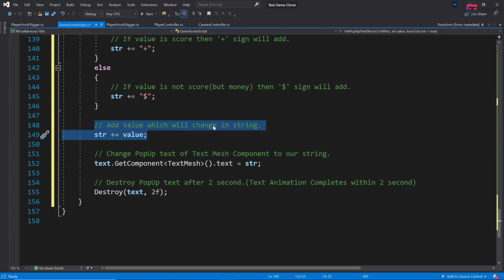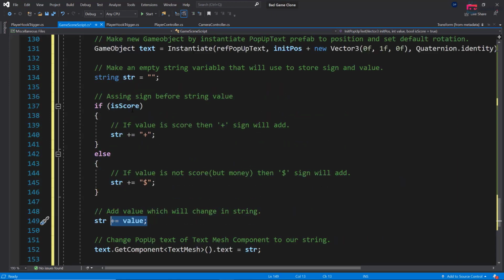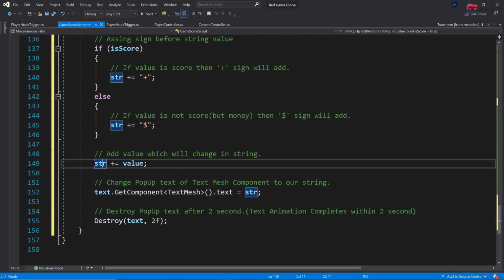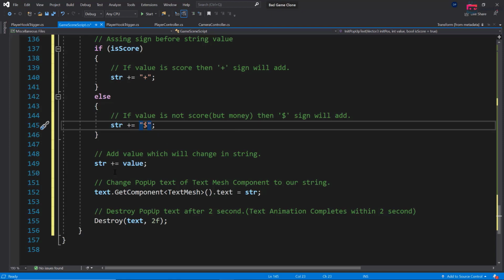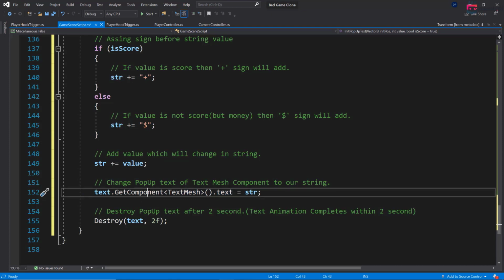And then add value, which will change into a string. So we just say, okay, the string str will be the value that we have passed. Okay, so whatever has been passed. So it will be string, basically plus the value or plus $. So either we add, let's say, value dollars, or we add value points. Okay, that's what this will do. And then we assign that text that we created.